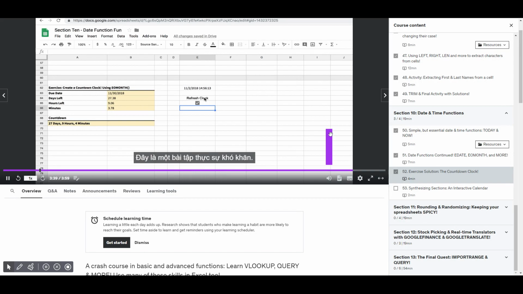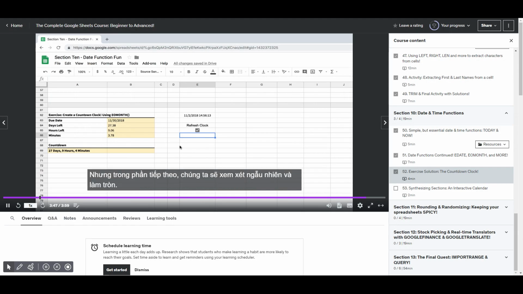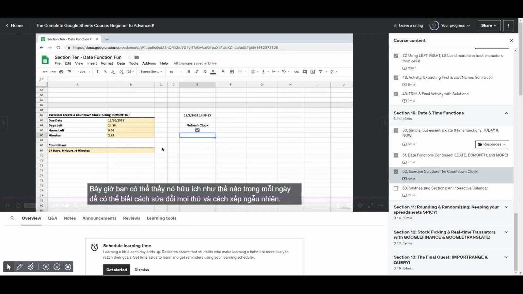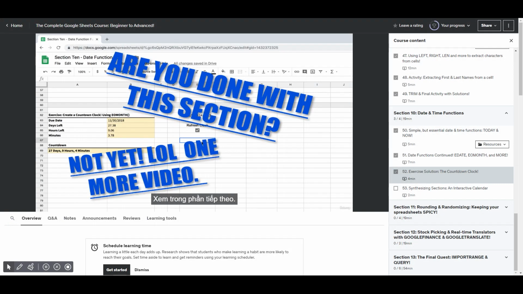Congratulations, guys. This was a really tough exercise. I don't know if you got it. If you did, huge kudos. If you didn't, honestly, zero worries. But in the next section, we're going to go over randomizing and rounding. Now you can see how useful it is in everyday life to be able to know how to mod things and how to randomize. So looking forward to it. See you in the next section.